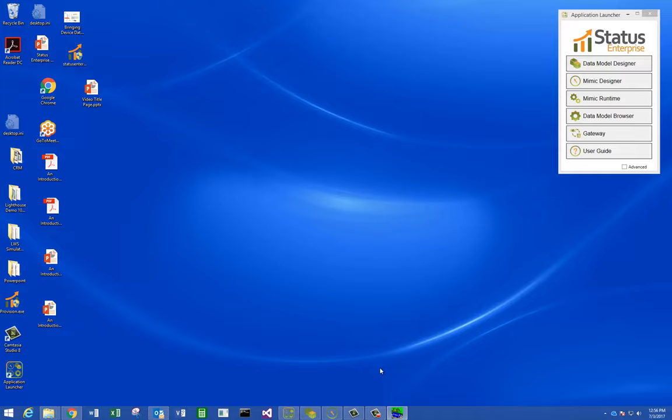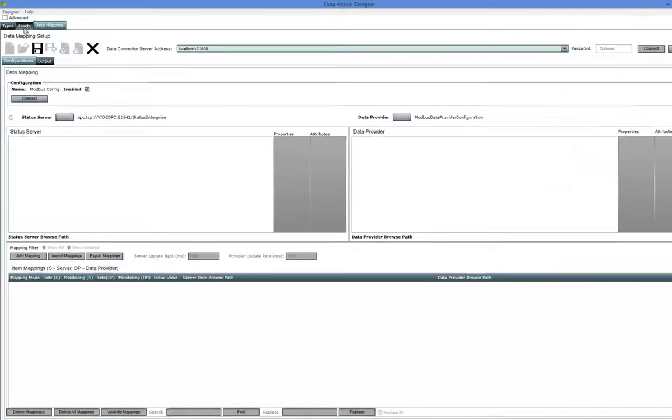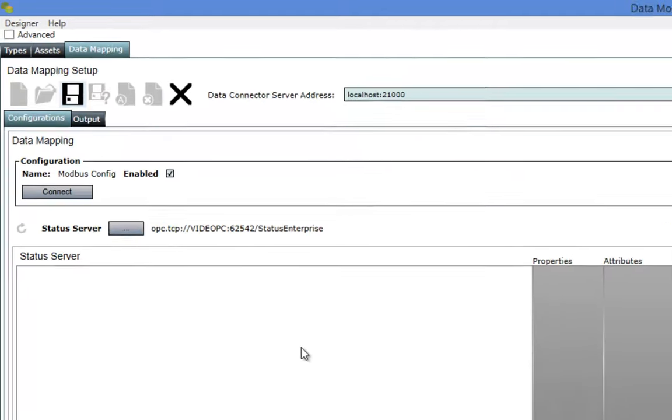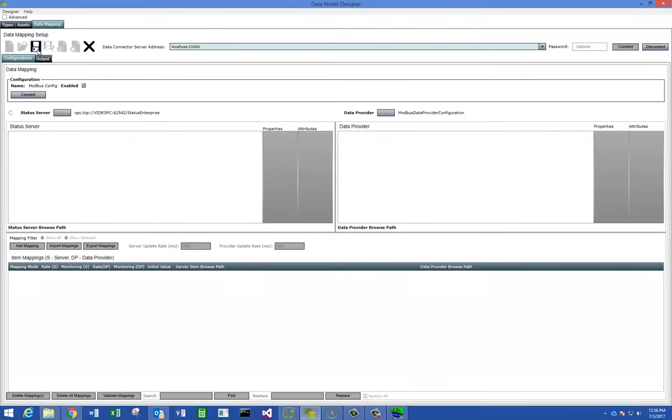So we're going to begin by going to the Data Model Designer, and in the Data Model Designer I have a pump here with a current and a flow rate property, and these are the values that I would like to populate with live data from Modbus. So we're going to begin by creating a new configuration.